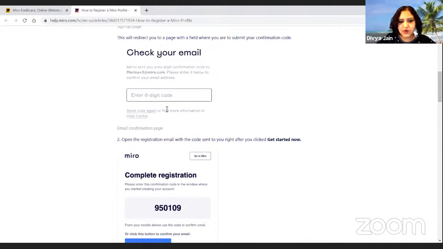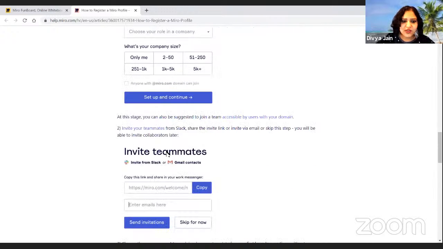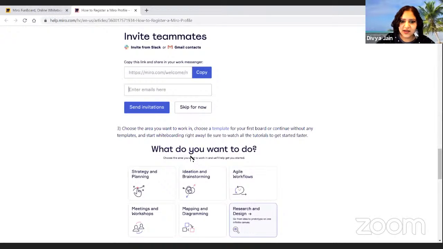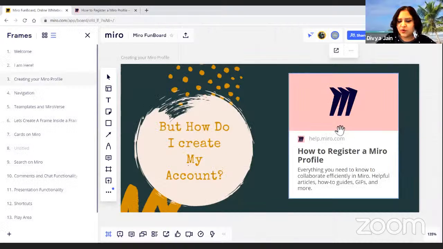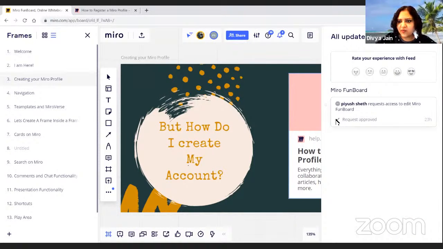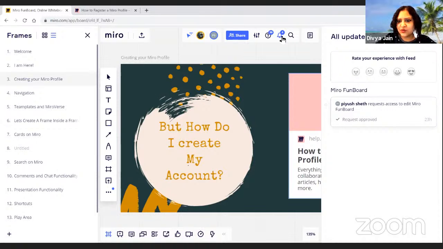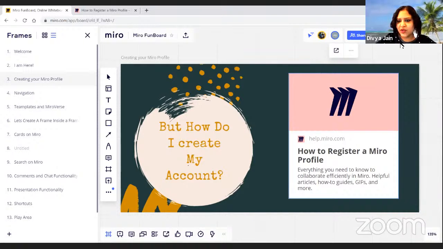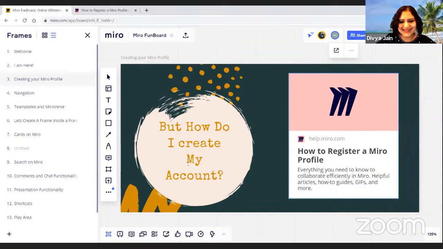You're going to get a 6-digit code. Once you complete the registration, then you can skip a lot of these things, what your theme is, etc. You can skip that. And once you have a profile, all you've got to do is come here on the link which I sent on the Zoom chat. What it will do is give me requests for access. I can see that none of you have requested access so far. But as soon as you start looking at the board, it's going to bring me all the access requests, and then I can provide you the access. Okay.